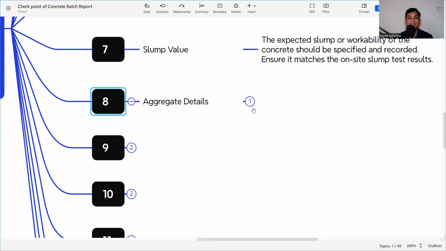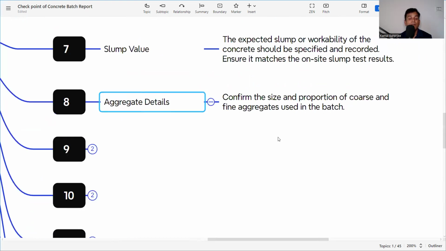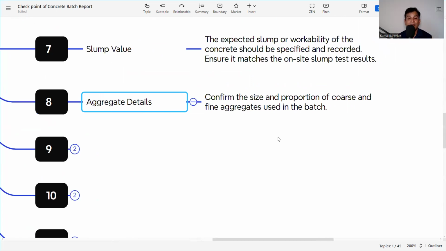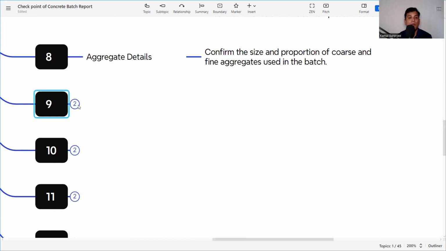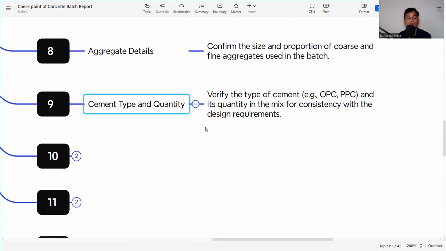Then the next point is aggregate details. What is the size and proportion of the aggregate? What is the maximum size of aggregate? Maybe 20 mm, maybe 10 mm. So you need to check that the right maximum size of aggregate is used, and the proportion. What is the quantity? That quantity has to be verified with the mix design quantity. Then another point, that is cement type and quantity. So what cement type are we using? That is OPC, PPC, that you need to verify in the mix design along with the concrete batch slip, that the right kind of cement they are sending.